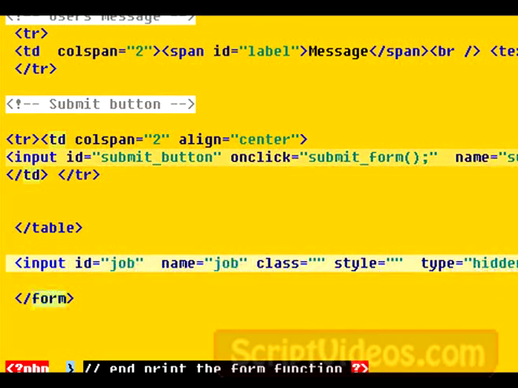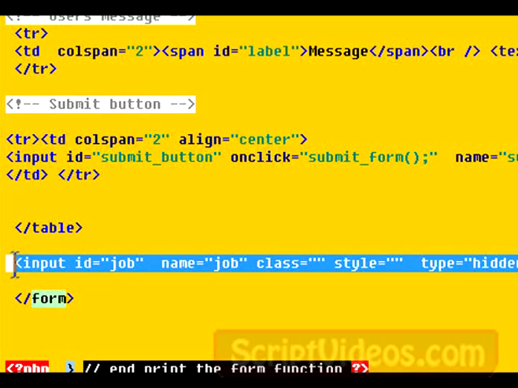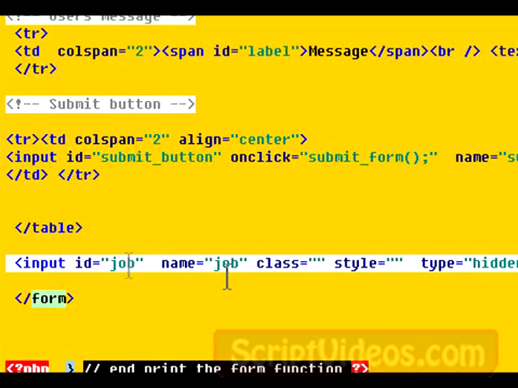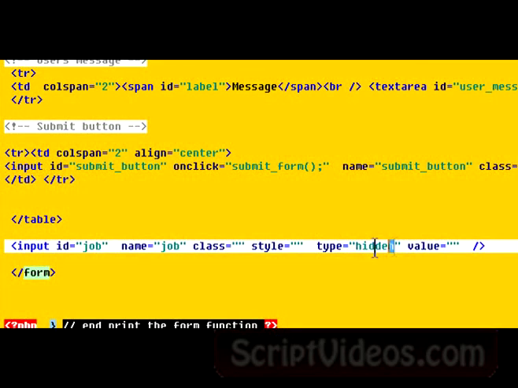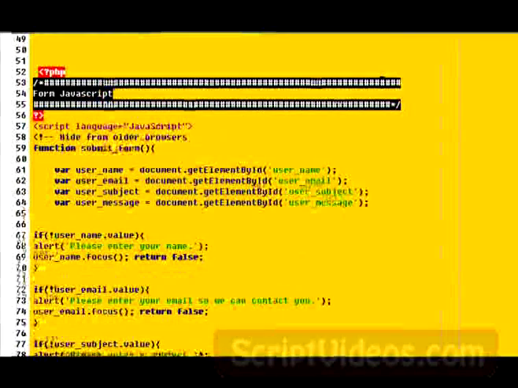Now here's that job I was telling you about right here. This is the job that we set. It's a hidden field, you can't see it in the form, and there you see that it's hidden. The value's empty, and the name of it is job. So let's look at the JavaScript. Okay, here is our JavaScript.